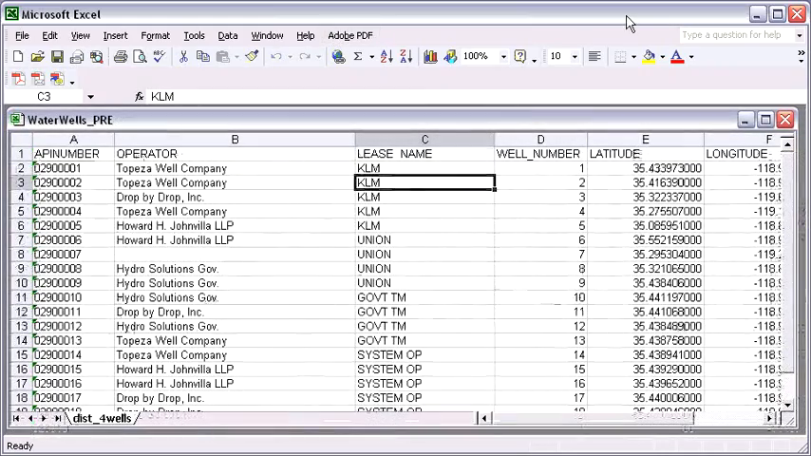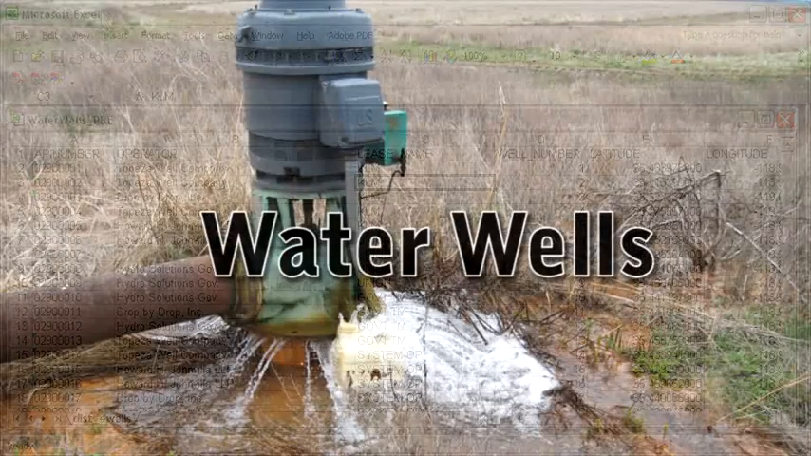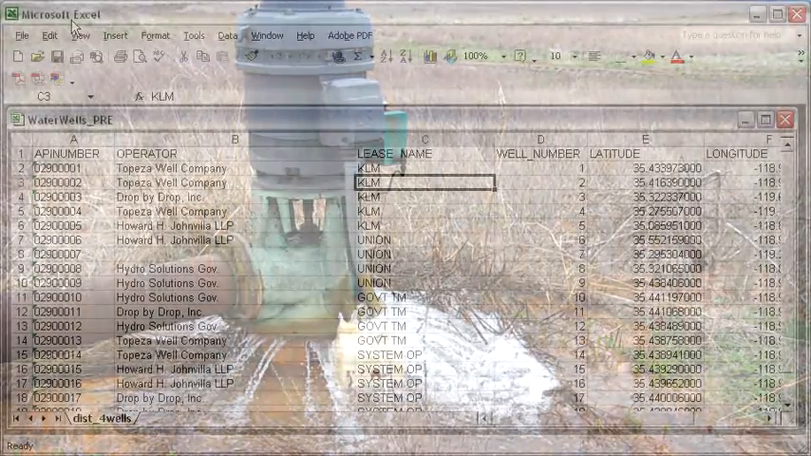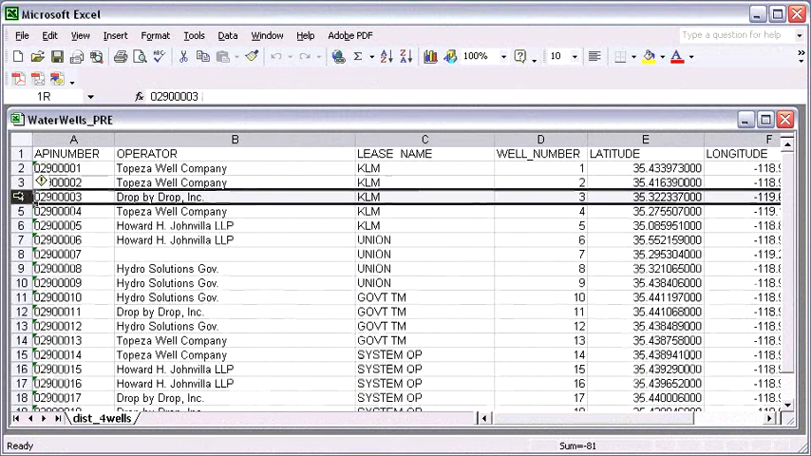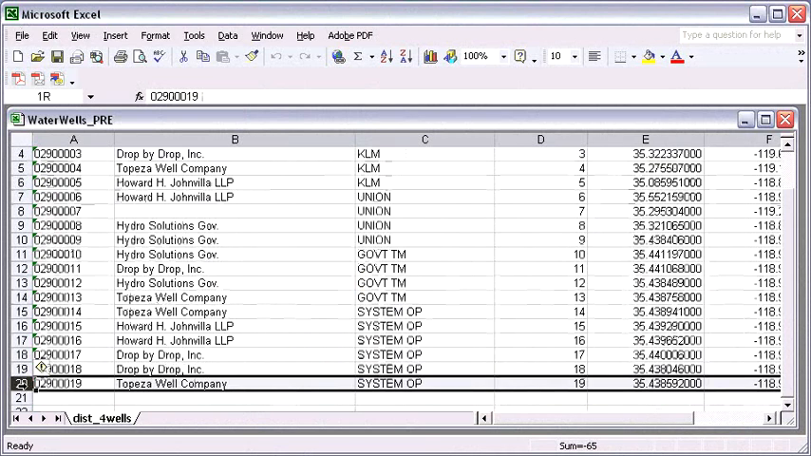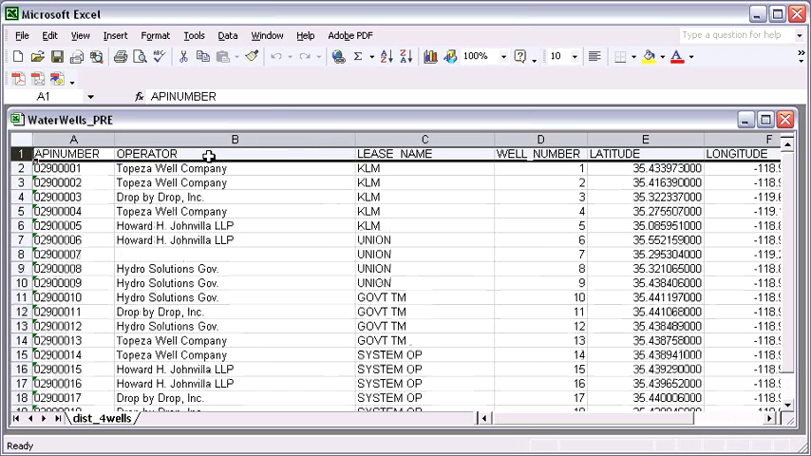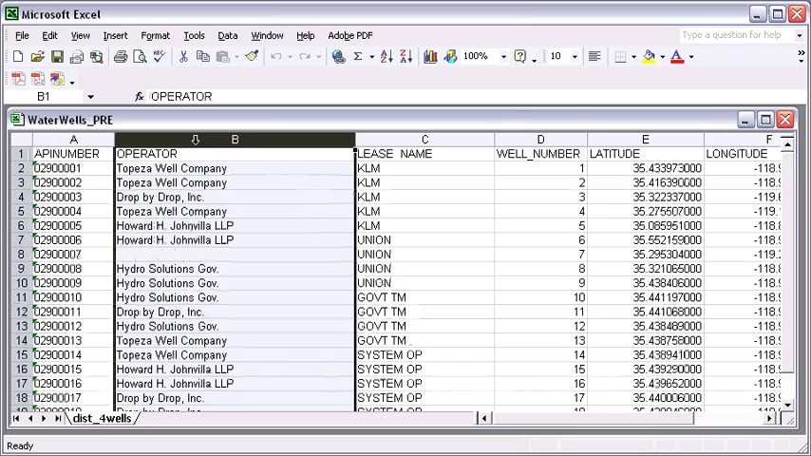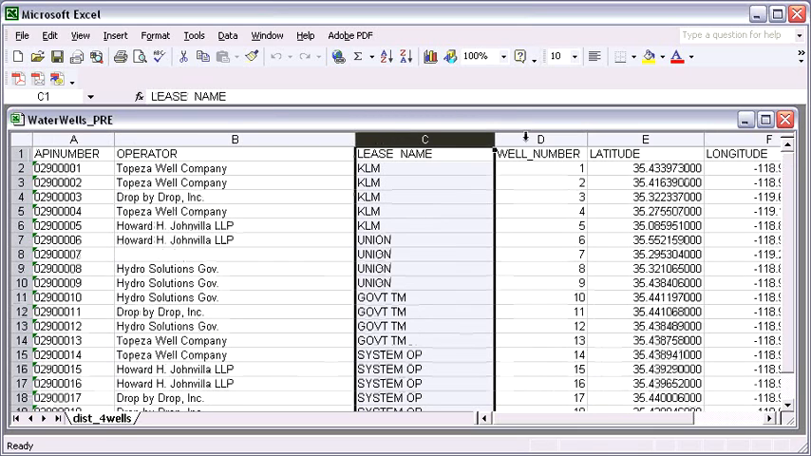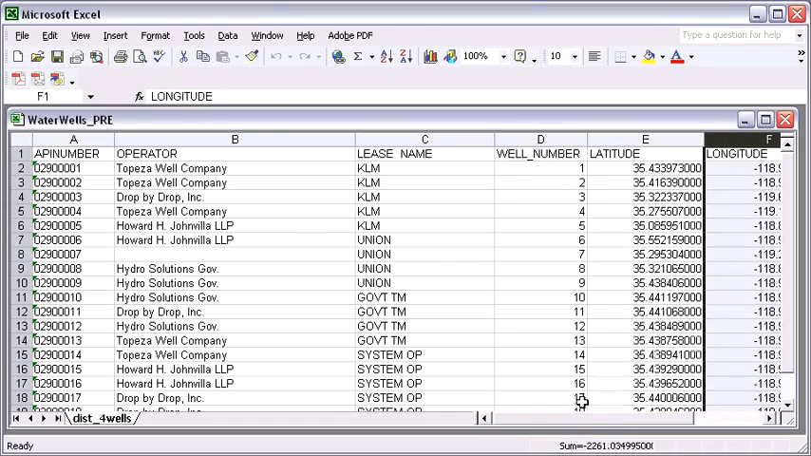We are looking at an Excel spreadsheet revealing information about water wells. As you can see, we are viewing the Excel spreadsheet from within Microsoft Excel. Taking a closer look, we observe there are 19 records and a header field which occupies row or record number 1. Each record is comprised of 6 fields including an API number, an operator, a lease name, a well number, and the latitude and longitude of the water well locations.